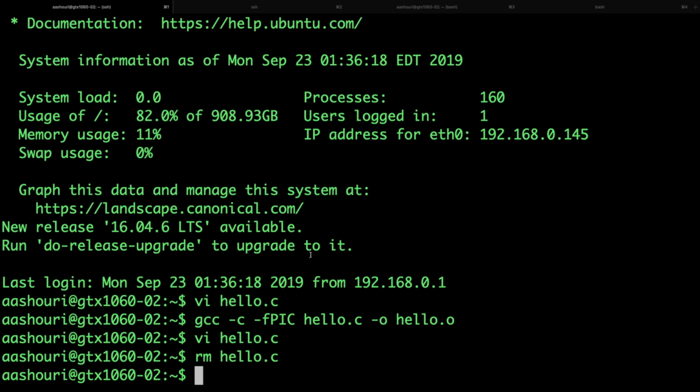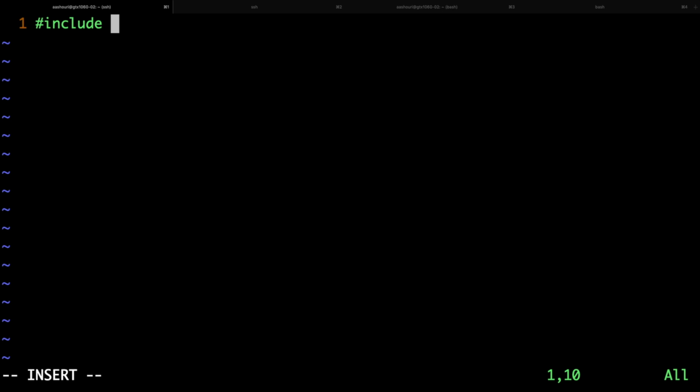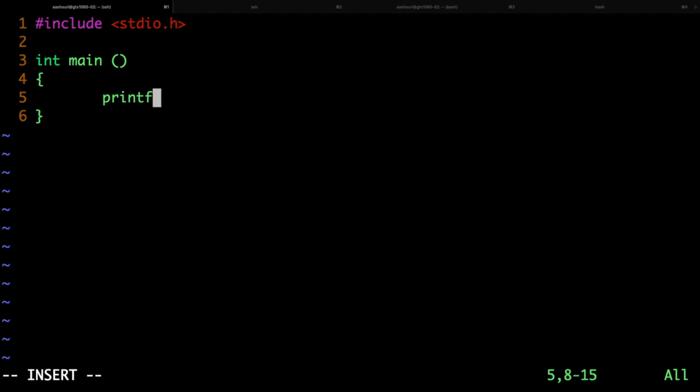How does it work? Suppose you have a simple hello world application. You just include stdio, then you have a main, and then you just print. You say printf, say hello, and then you return. Okay, very simple code.